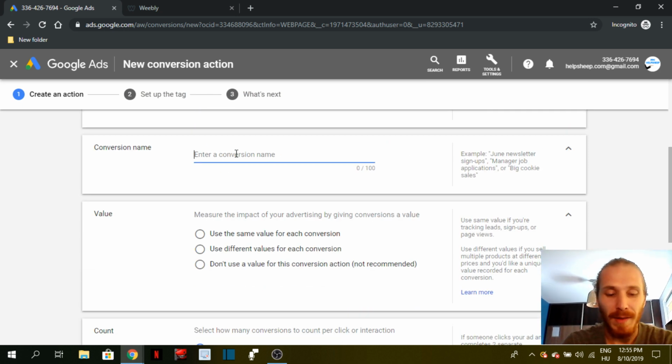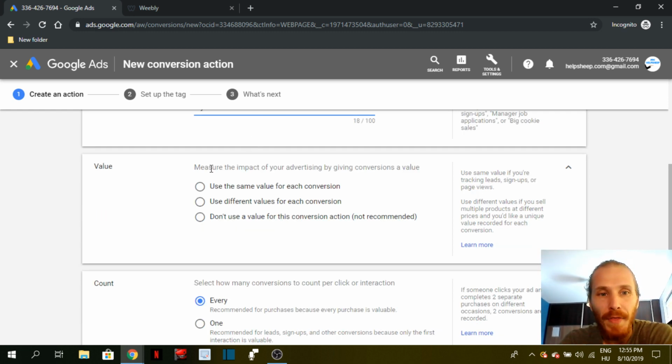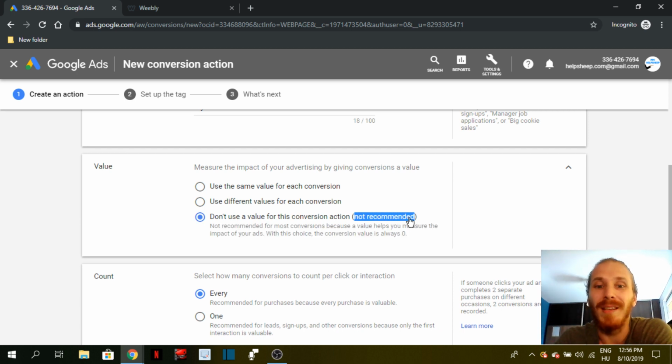We're gonna give a name to our conversion, which is going to be like my first conversion. And then the value. So this is the first important step basically. I usually recommend don't use value for this conversion action. Even though Google says it's not recommended, most of the people do it, and this is the easiest way to set up your very first conversion.